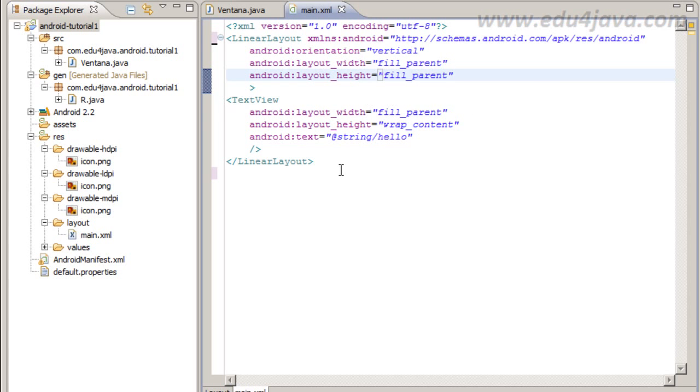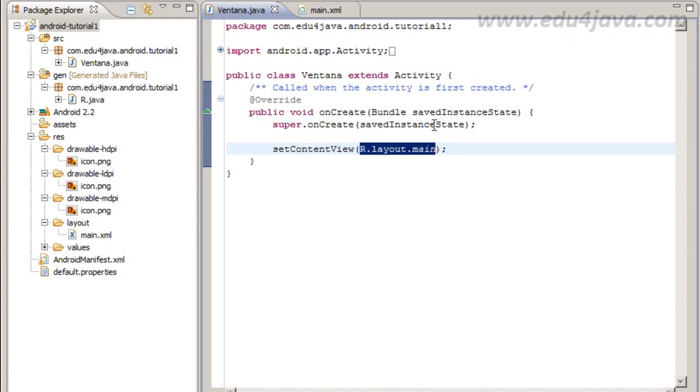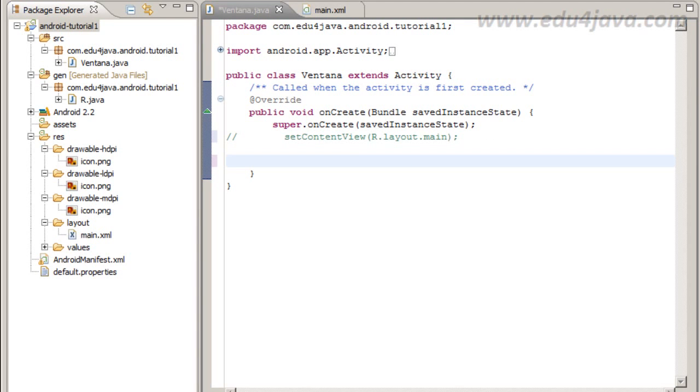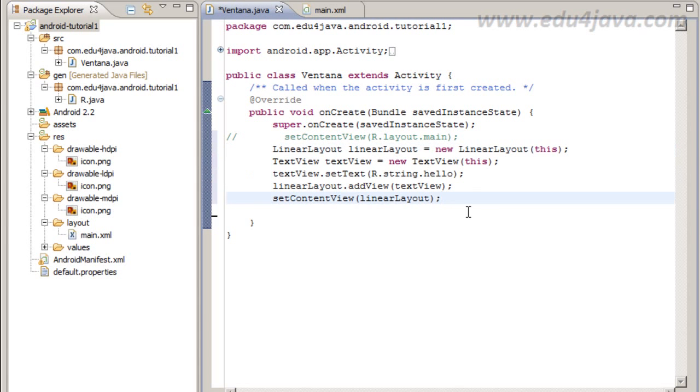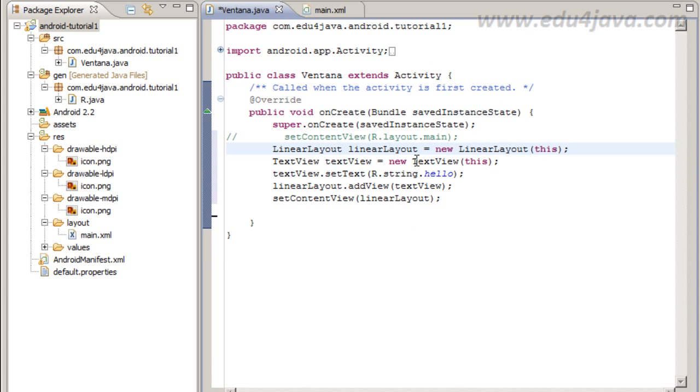Let's see if we can do this by code instead of XML. In order to do that, we are going to comment this line, setContentView, and we are going to start creating the components by code. I'm going to paste this Java code here, and we get an error. These errors are for imports. If you press Ctrl Shift O, we get the imports automatically, as you can see here.